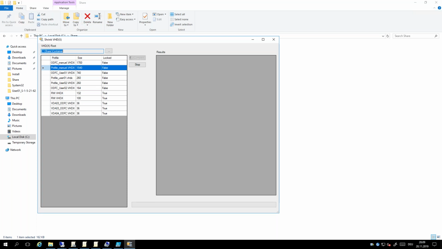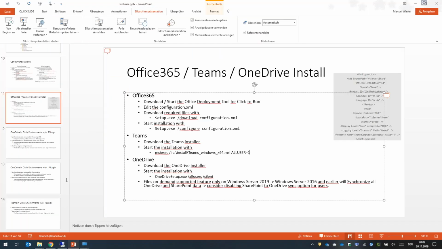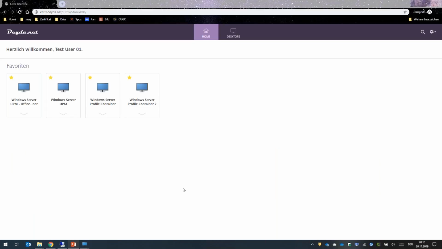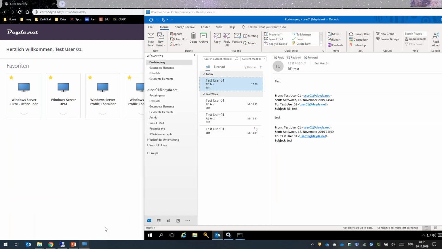No, this is not available in FSLogix. It's on the following site, citrixirc.com. It's the address to the tool on the web, in the slide deck. Okay, I think we have seen everything today.